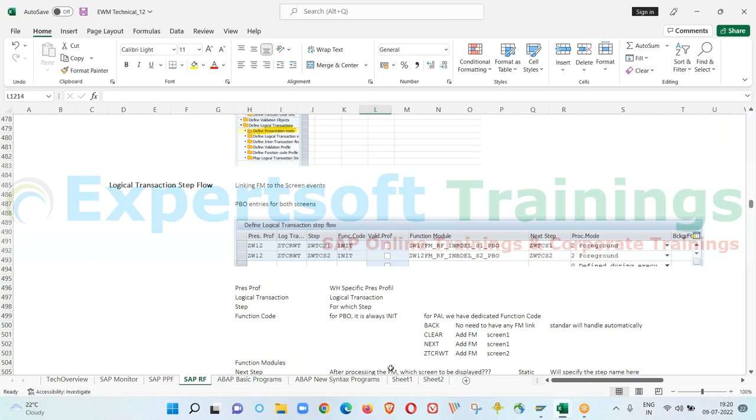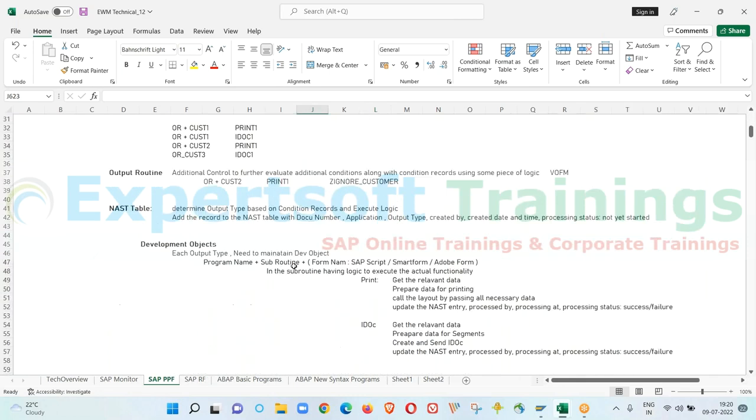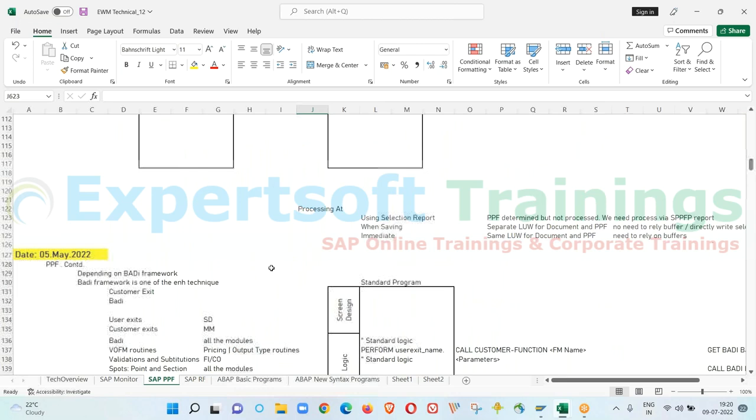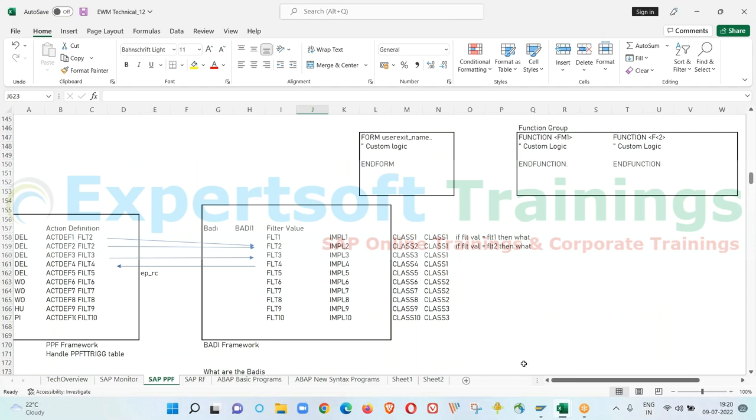But I see that most of us are well versed in the application side, so we are very confident. I think we need more of the technical side. PPF, RF, and monitor are the tools on the EWM side, and we must have knowledge of both.